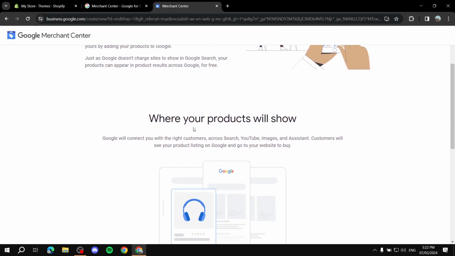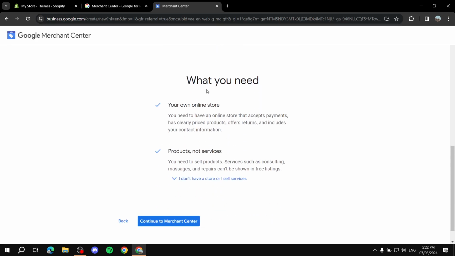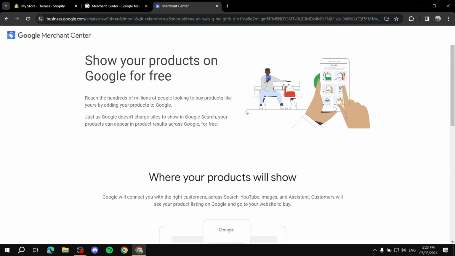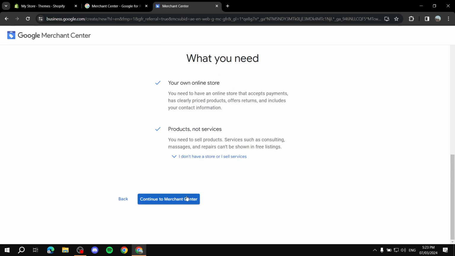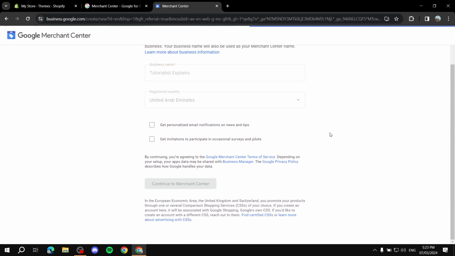Okay, so in here we will have this area right here where your products will show and all of those things. And we can just go ahead and skip all of it and continue to Merchant Center. If you would like to read all of this, go ahead and do so, but we will just skip and click on continue to Merchant Center. And here we will fill in more information like the business name. Let me just type in whatever I have in here. And we can just go ahead and continue to Merchant Center. If you want to turn on these two, it's up to you, but I will not personally.